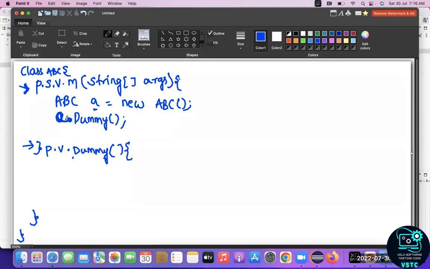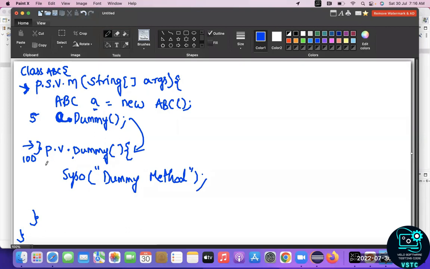So when you give object dot method name, then only the execution, even if it is in line number 5 and the method is at line number 100, will go there. Suppose here I am printing System.out.println dummy method. This is my method body. So it will execute all the lines available in this method. Once it reaches the end of this method, this method is completed. Again, it will return to line number 6.